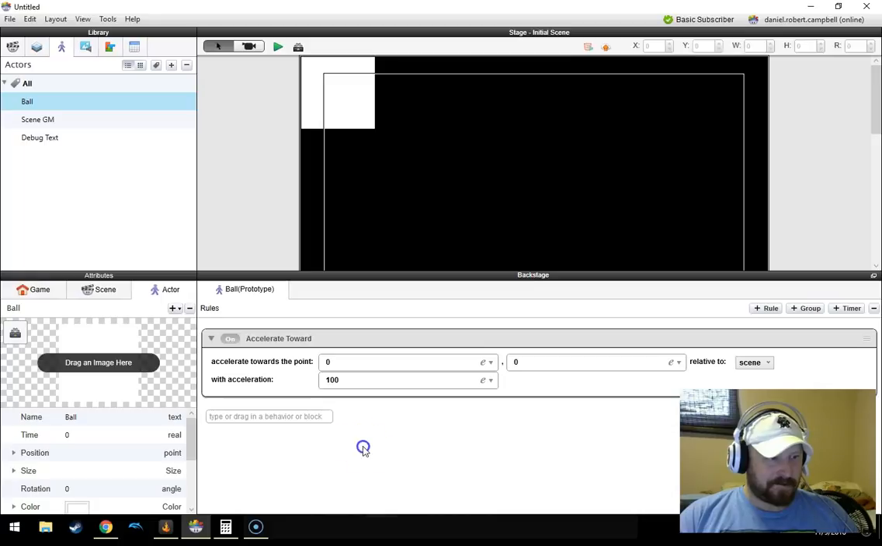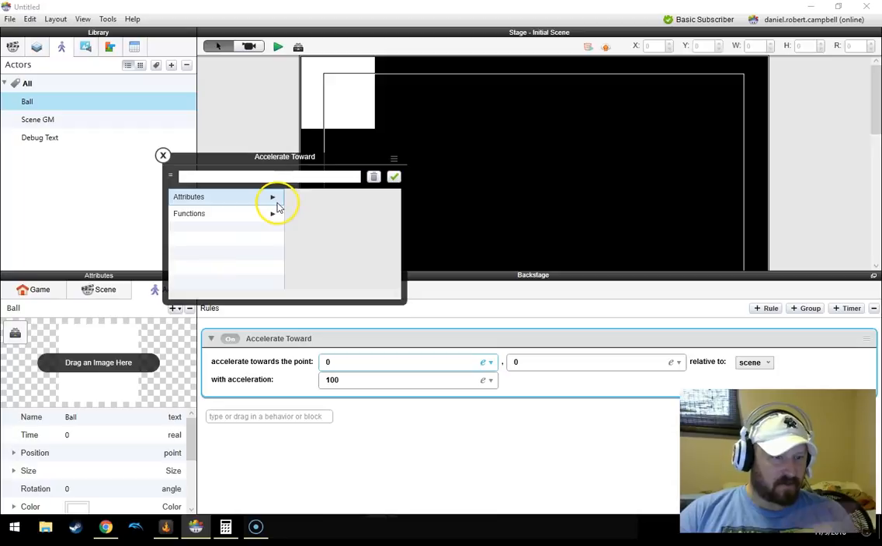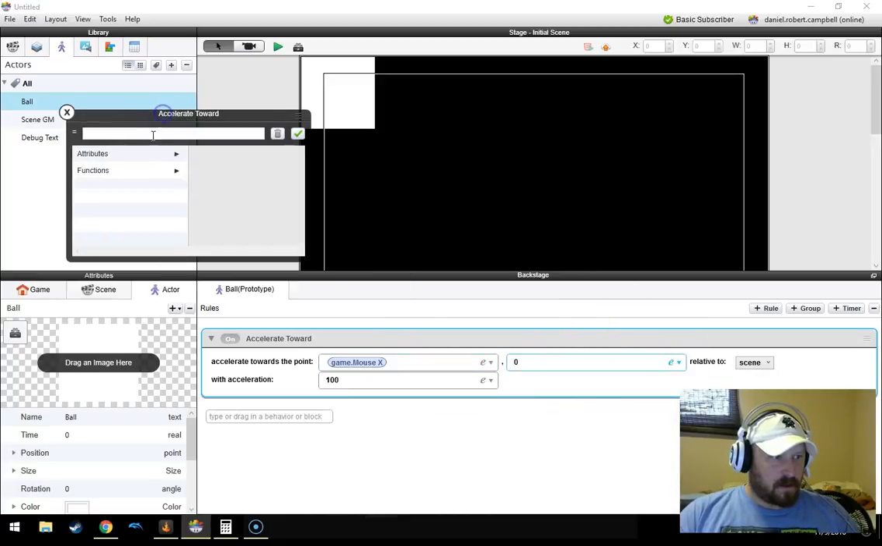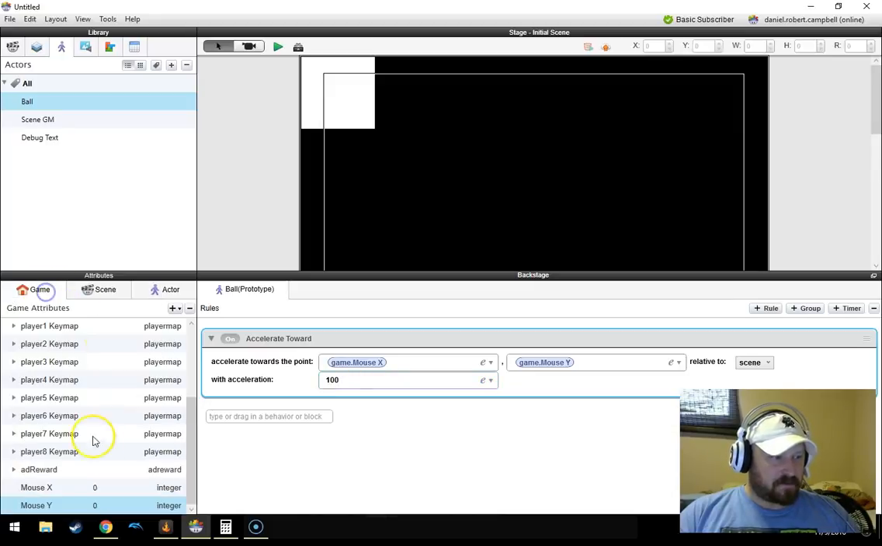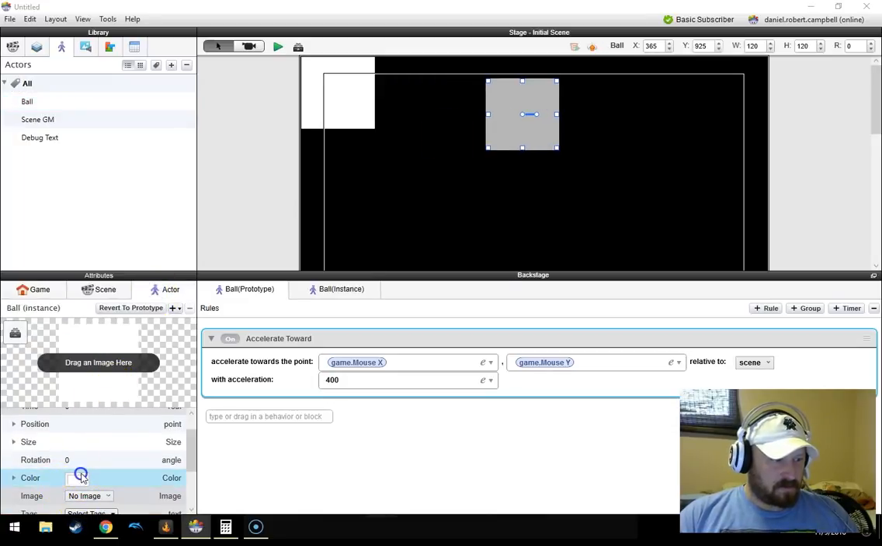So that's the debug text. Let's get back to the ball. Accelerate towards. It takes an X and Y value, so X first, Y second. So for X, I want you to accelerate towards game mouse X, and accelerate to mouse Y. I kind of want to maybe change something, but let's just keep it this way for now. Let's say 400. We will put this in here. Let's give it a different color, because why not? There we go.